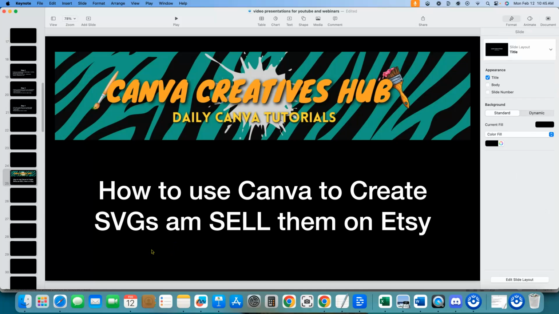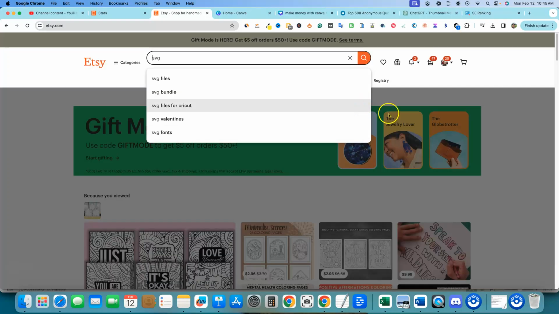Today we're going to be looking at how to use Canva to create SVGs and sell them on Etsy. So the first thing we're going to do is come over here to Etsy, and if you type in SVG, you're really going to just see SVG file, SVG bundle, SVG files for Cricut, SVG Valentines, and this is going to be what's being typed in the most right now.